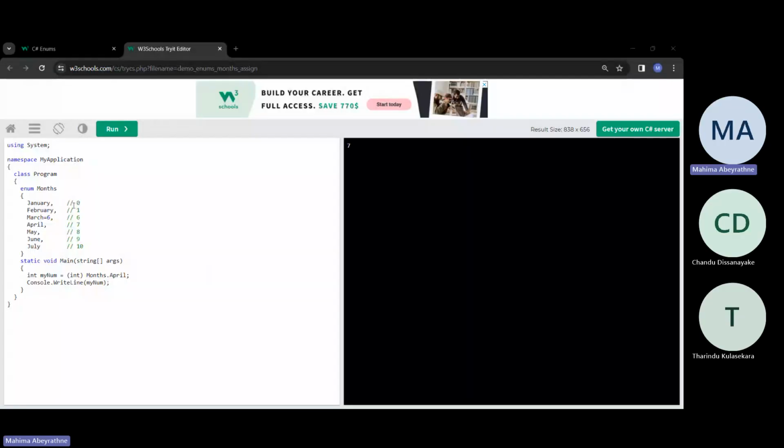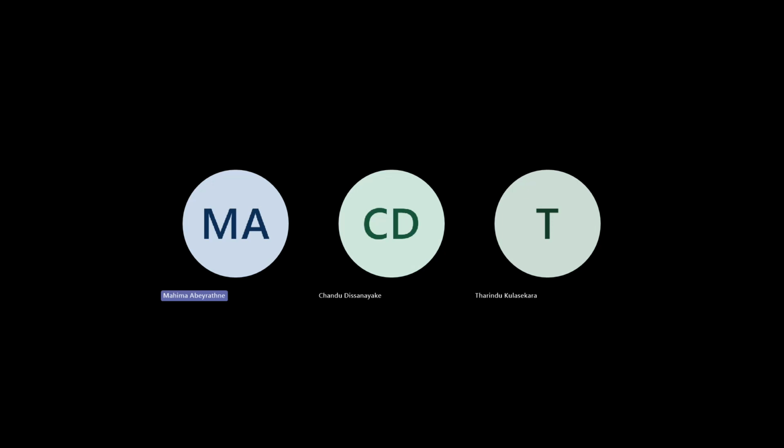Here I put some values in here. From that you can display the values you want. Like that we can write enum structures in W3. In like that we can write enum in switch statement and others.